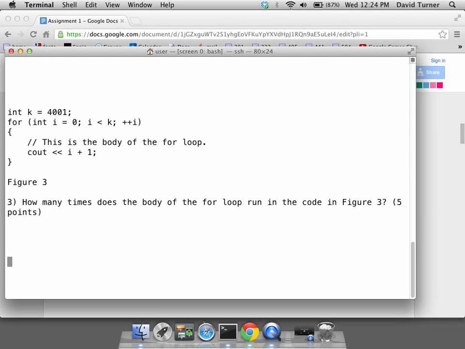Let's take a look at this one. So the question is, how many times does the body of the for loop run in the code of figure 3? Here's the for loop. There's some declaration, initialization of k going on here. K is set to 4001. K appears in the loop condition, but the loop's counter is not k, the counter is I. That's the thing that gets incremented here.